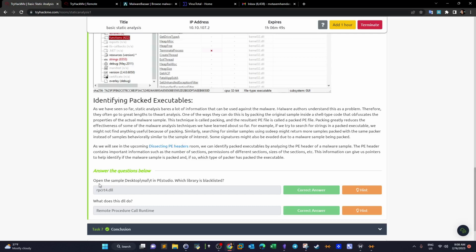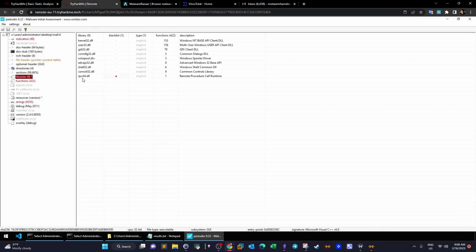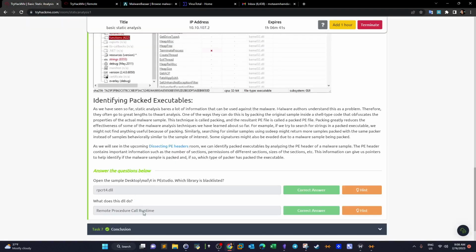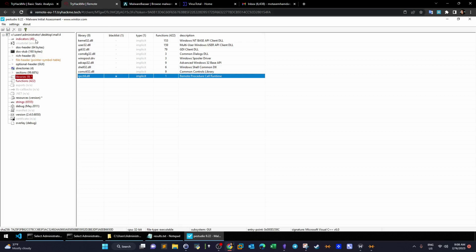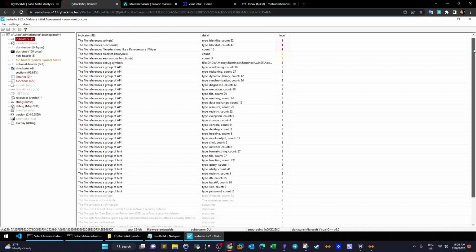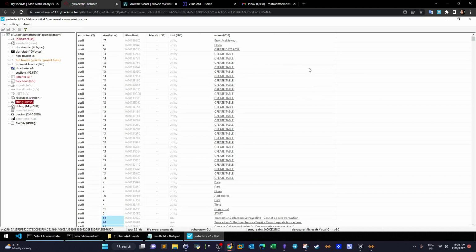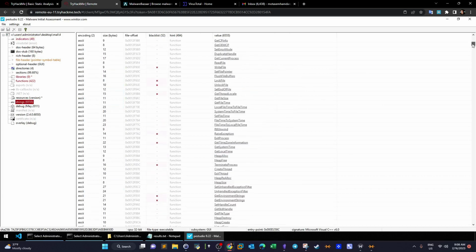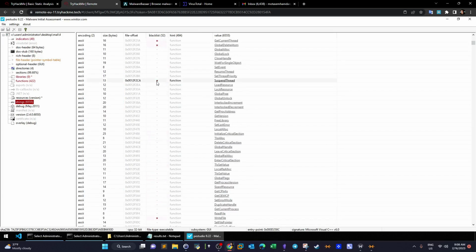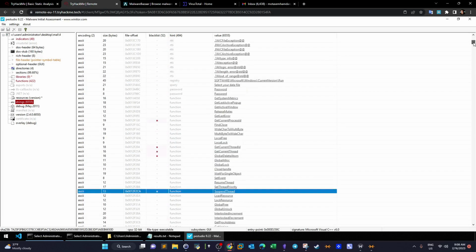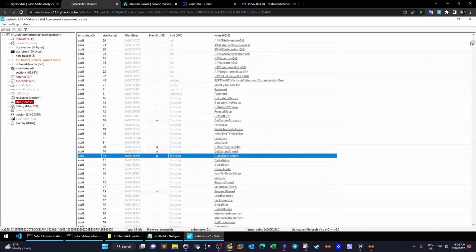So as you can see here, what's the question? Which library is blacklisted? It is remote procedure call, and that's its behavior as asked here. Indicators, as you can see here, the file references strings. We have 52 blacklisted strings. Let's take a look. This one, suspend a thread, found in the strings. Global delete, also blacklisted.